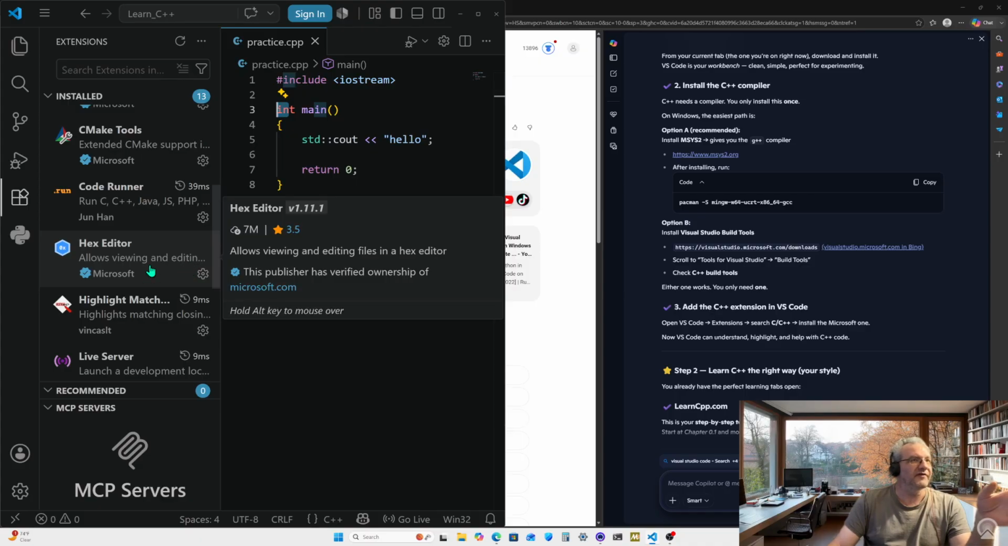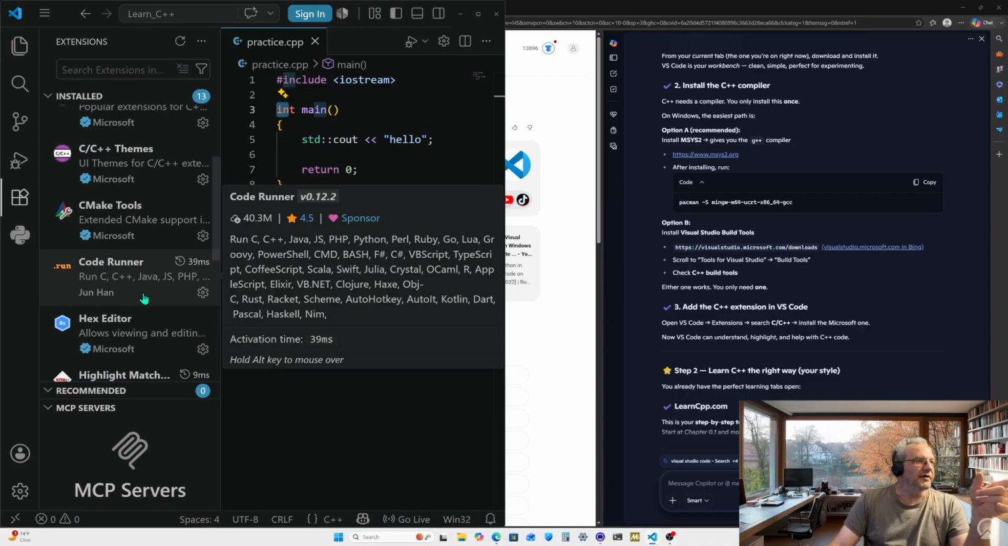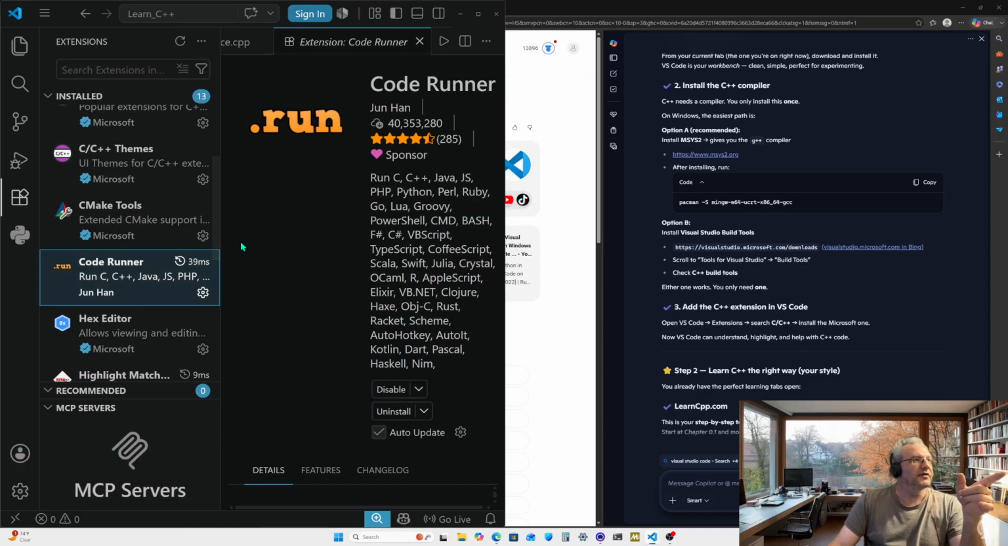Hex editor, I have that for the storage of C++, or not storage, but the RAM, the memory. It doesn't work as well as what I'd hoped it would. I've got to research that and try to figure that out as well. Code Runner, run C, C++, Java, JS, PHP, Python, so forth and so on. Wow, it's got a lot of them. Runs a lot of them. What is that again?